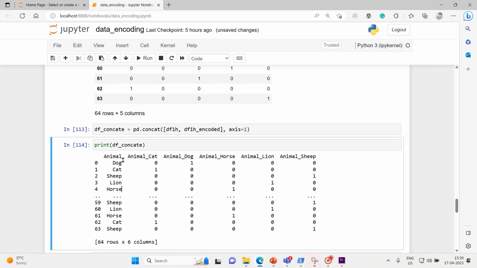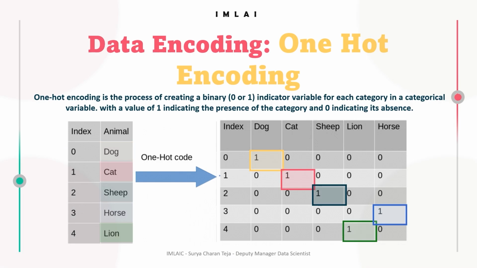Animals and animal cat. Let's cross check. Dog, you see that for dog this is the binary code you will get, 0 1 0 0. For cat, 1 0 0 0, and for horse 0 0 1 0 0, and for sheep 0 0 0 0 1, because animal sheep is here, and then the remaining 4 dummy variables will have 4 zeros. Okay, so that's how OneHot encoding works.